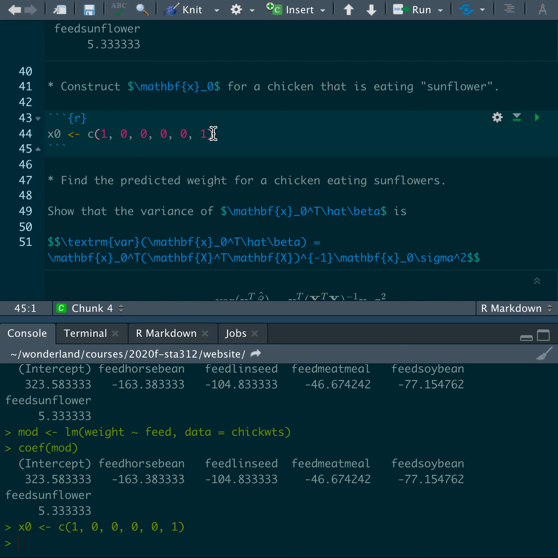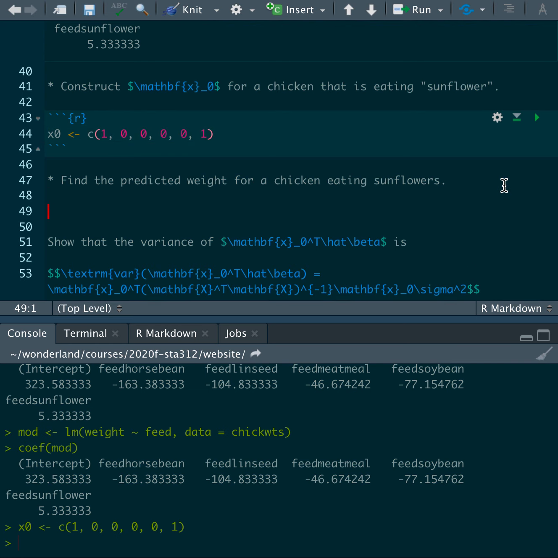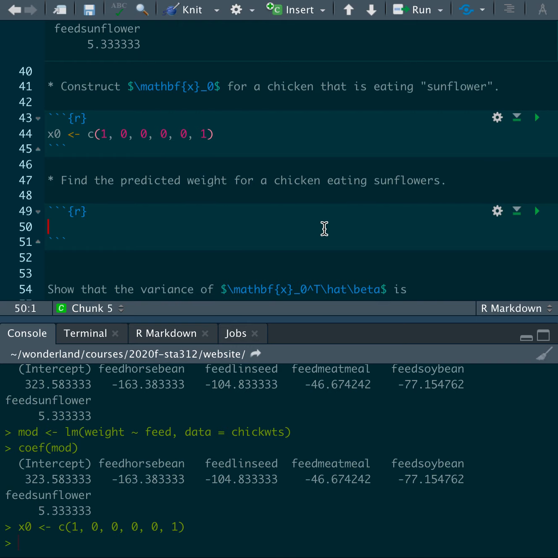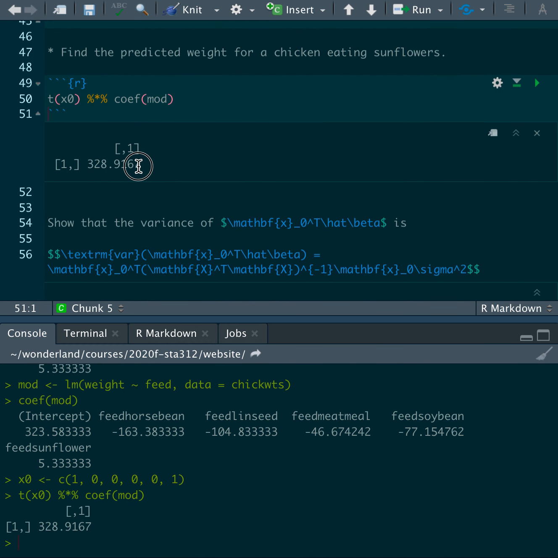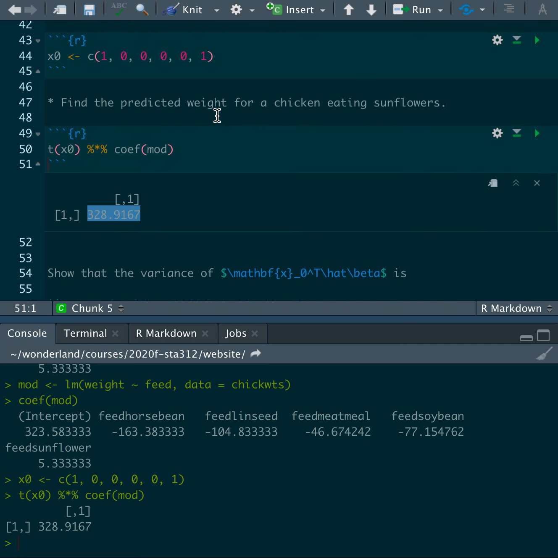That's my x0 for this particular predicted value that I'm trying to get, for this observation that I'm trying to get a prediction for. And now if I want to calculate the predicted weight for a chicken eating sunflowers, I can take that x0 and transpose it, and multiply it by those coefficients from the model. And so I end up with this 328, and that indicates that for a chicken eating sunflowers, we would expect their weight to be 328.9.